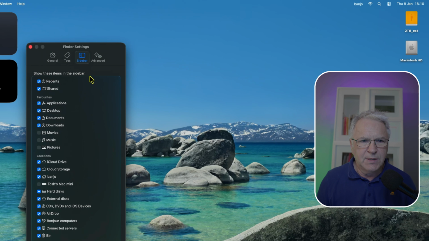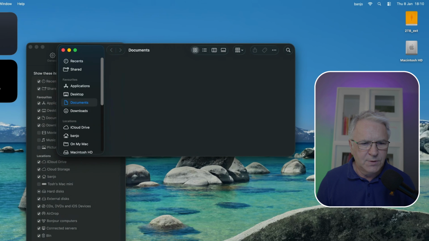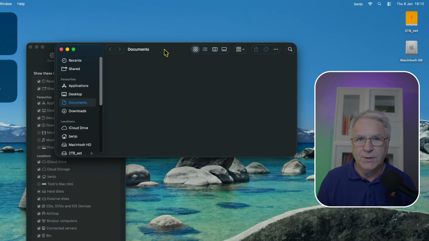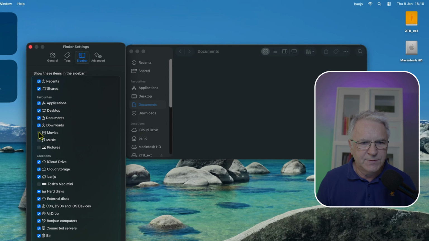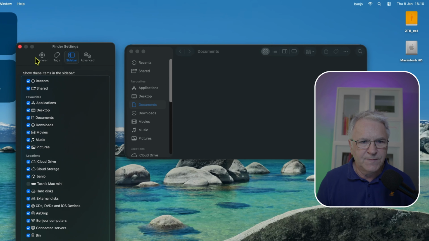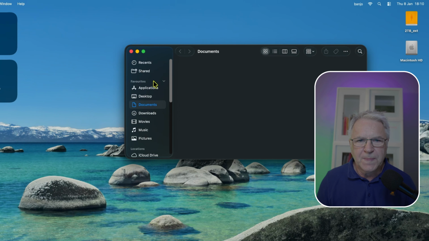Also, there's the sidebar, because if you go to Finder, for those of you who are new to this, you'll notice it's not showing my music and stuff. So you have to turn those on. And there you go. And I think that's that for there. So let's switch that off.